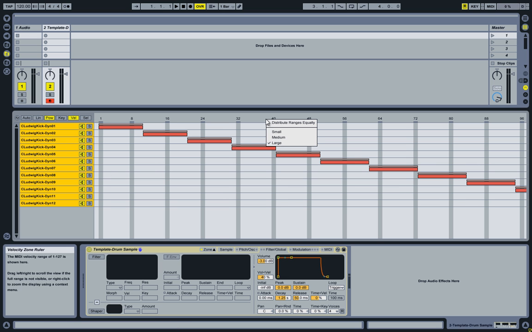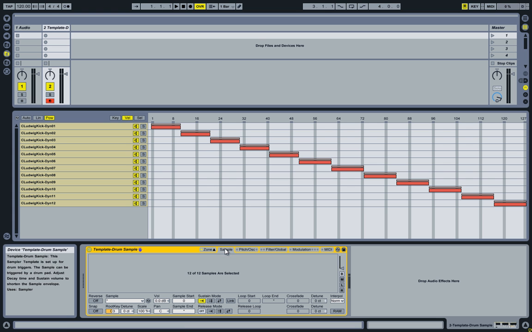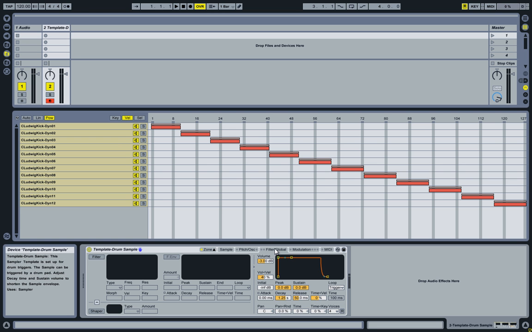Okay, let me switch the view again to medium. Now I can see all of them. As you can see, Ableton has arranged the velocities for me, which is nice. Now select sample here. I'm going to set the scale to 0. Make sure all the samples are selected, because this is a per sample setting. There we go. And nothing else needs to be changed here, so switch to filter global.